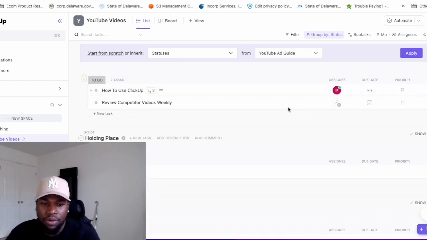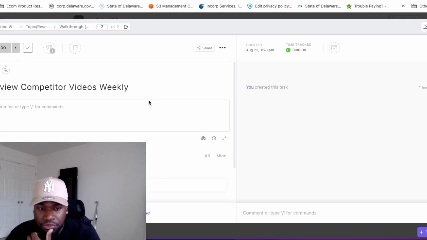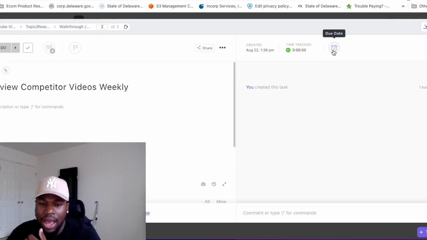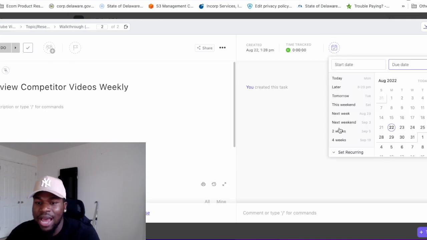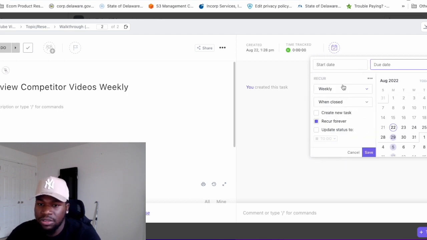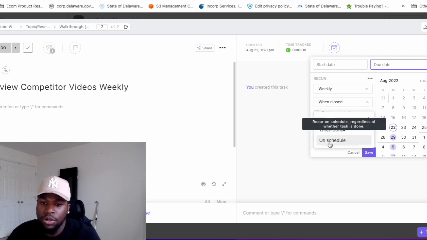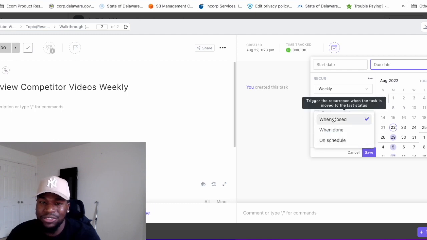But if I scroll down, I can see that I have a task for reviewing competitor videos weekly. In here, you can click on the little calendar-looking icon, and when you do that, you can see an option for set recurring. When you click on that, you have the option of making it recur weekly, and of course on when closed, when done, or on schedule. When you hover your mouse over it, it shows you specifically what every option means.